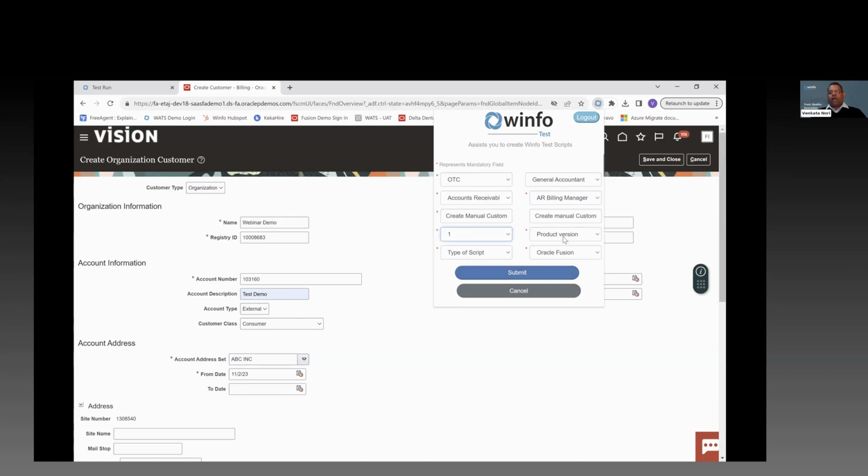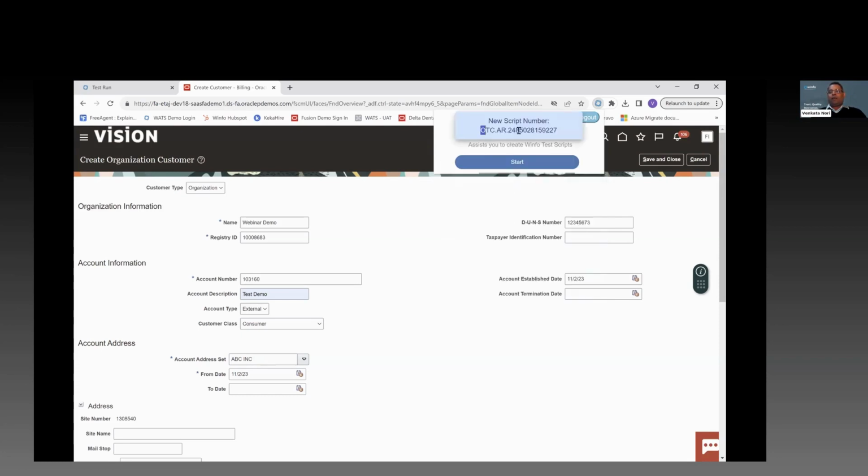This is only for helping you to choose the scripts. You can select the version on which you want to create, and the type I'll choose custom, and you can choose the application is Fusion in this case. So I just submit. When I submit, it created a test script, and I'll show you how the test script would look like.